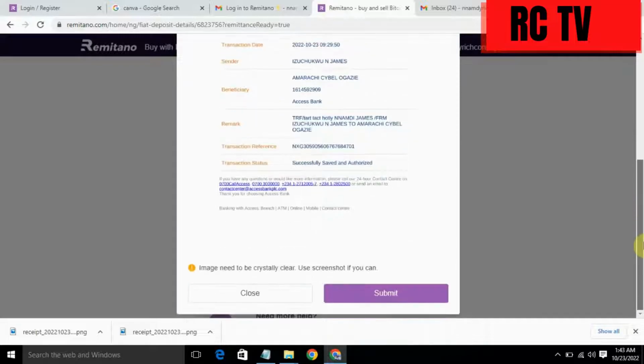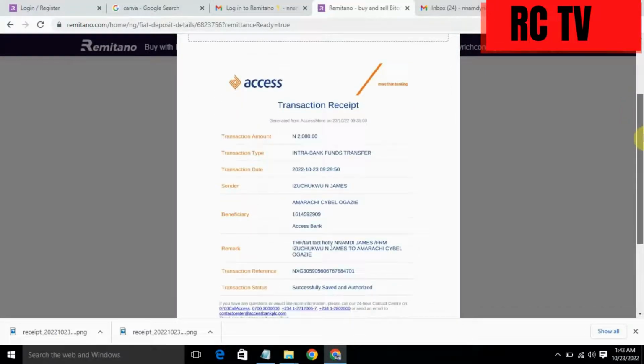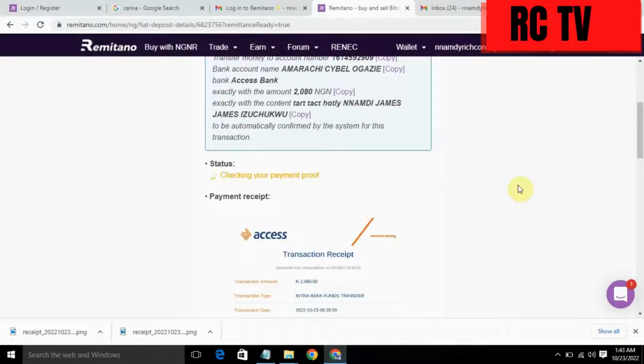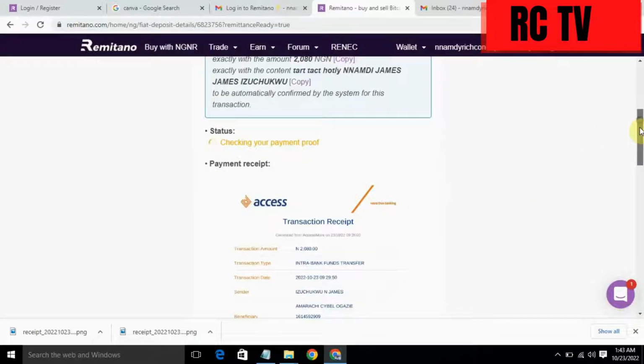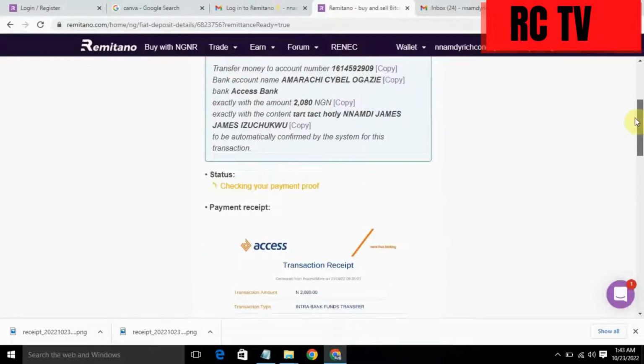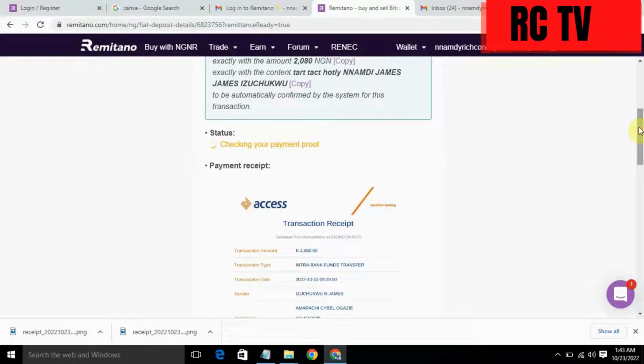This is the payment proof that I've just made. It's very, very easy. Then after doing that, I now click on submit. As you can see, it is now verifying my payment proof. That is how easy it is. You can see it's checking on my payment proof.